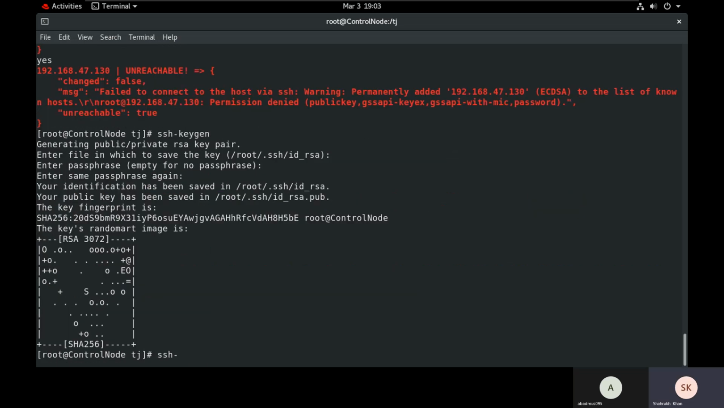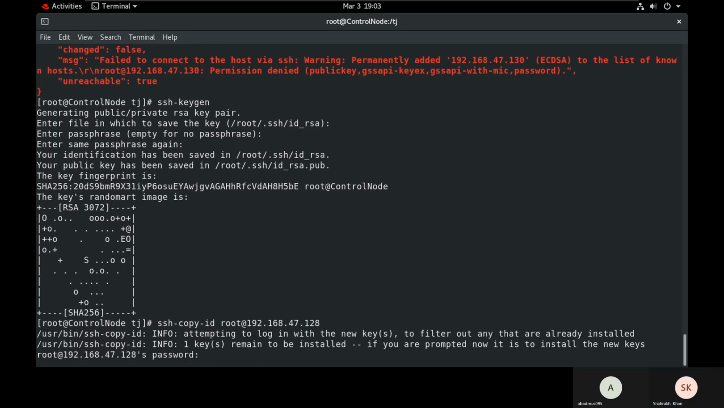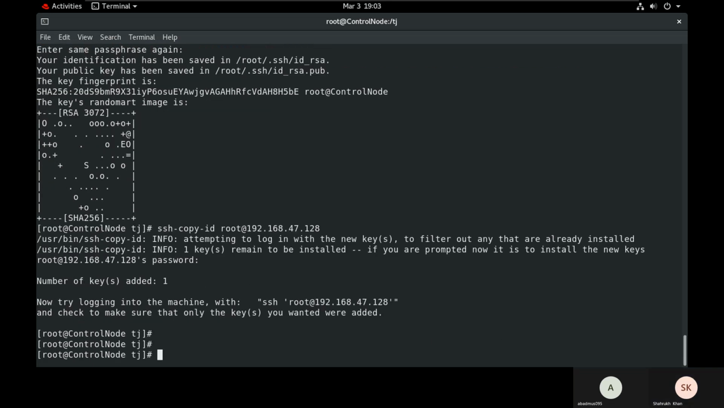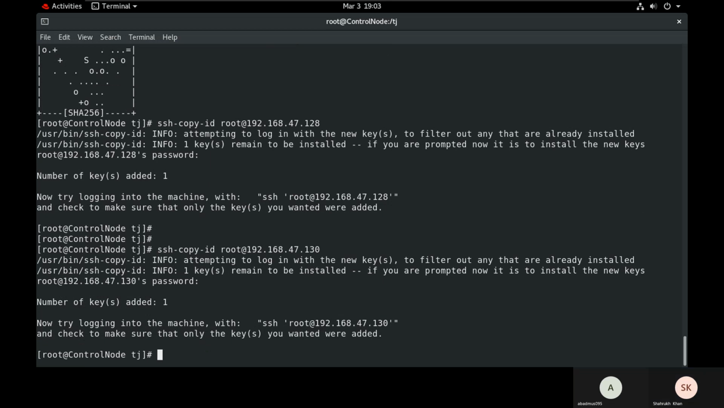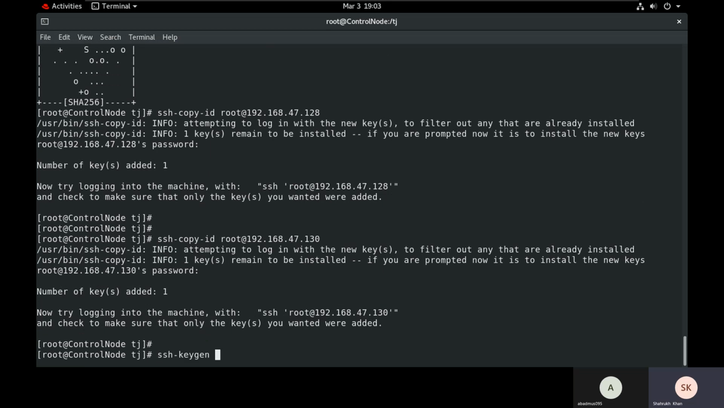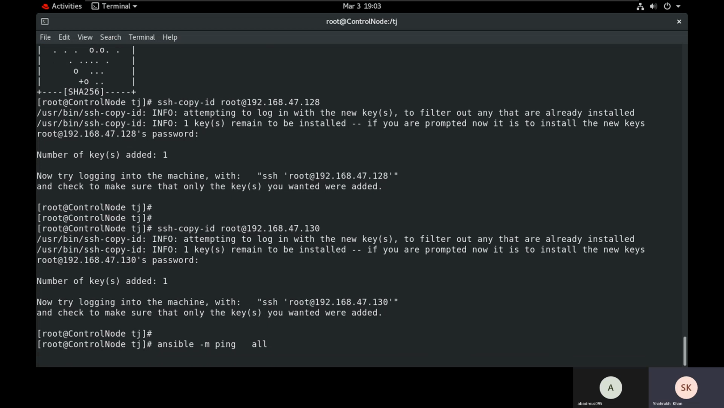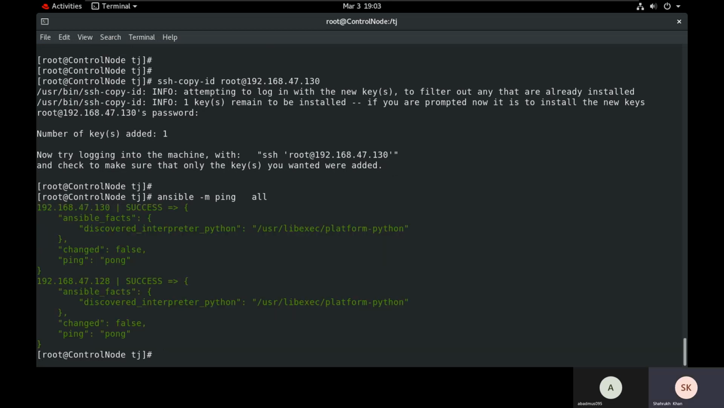Then ssh-copy-id on root at 192.168.128 and on 130. Okay, so the key has been sent. Let's try it again. So now it is connecting to both the managed hosts.